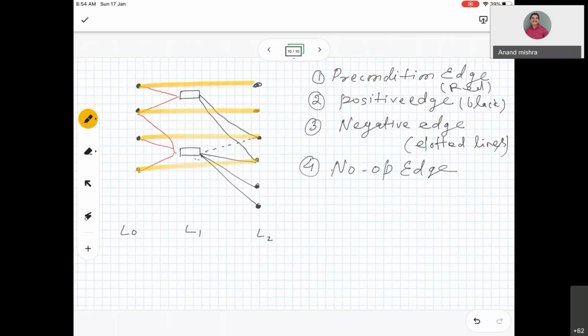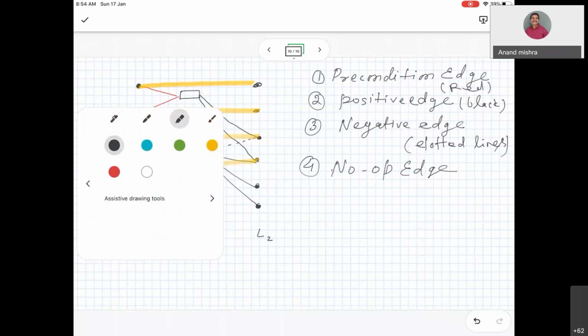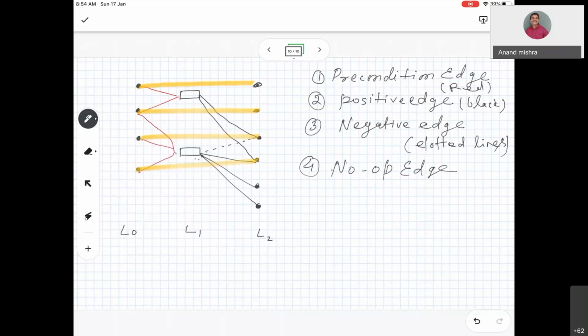You can see the number of literals is going to increase monotonically in this setup, right? The number of literals in L0 will be less than or equal to the number of literals in L2, which will be less than or equal to the number of literals in L4, and so on. There are no-op edges using the yellow line, and the fifth kind of edge is called the mutex edge.